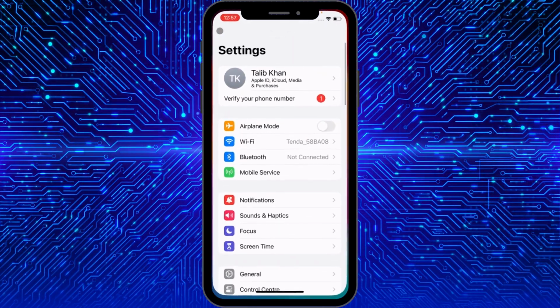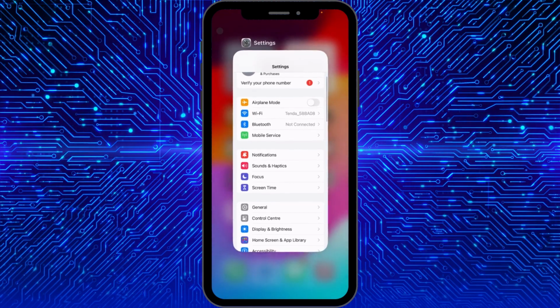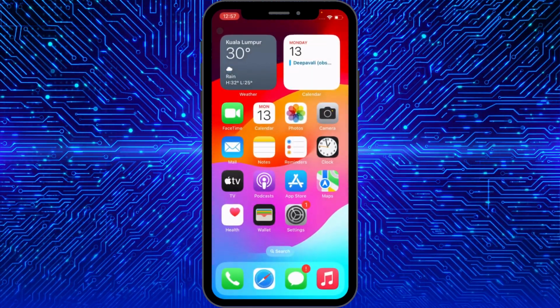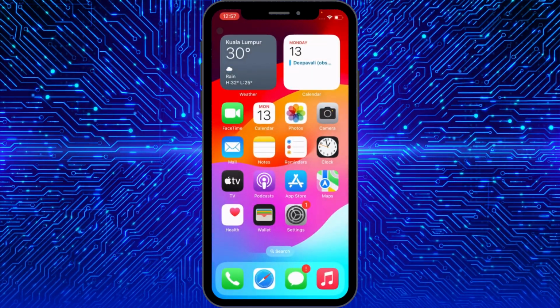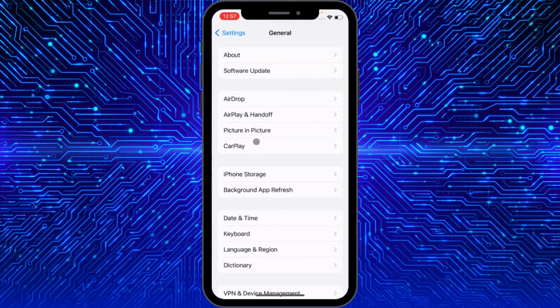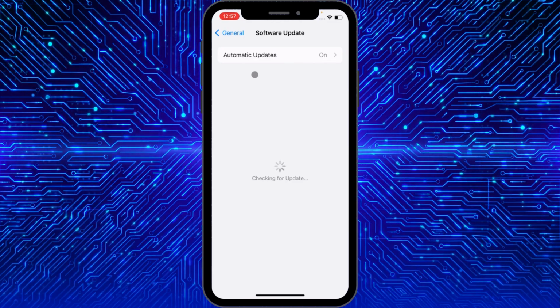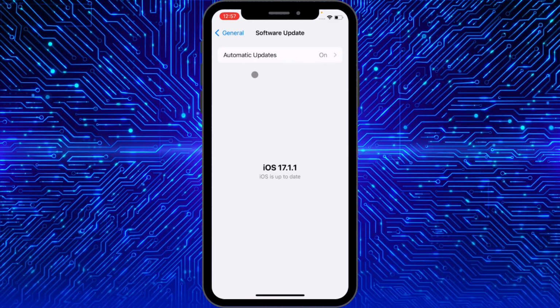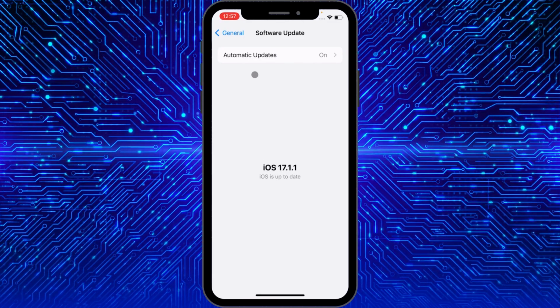So guys, after doing these settings, if it still does not fix your problem, then maybe the problem is in your iOS version. So simply you need to open your settings here, click on general, and you need to update your iPhone to the latest iOS version. After doing the update your problem will be fixed.